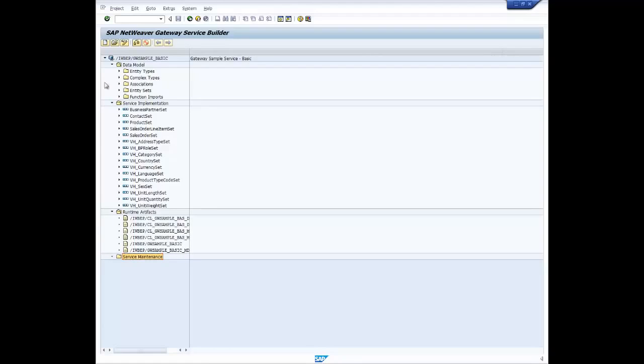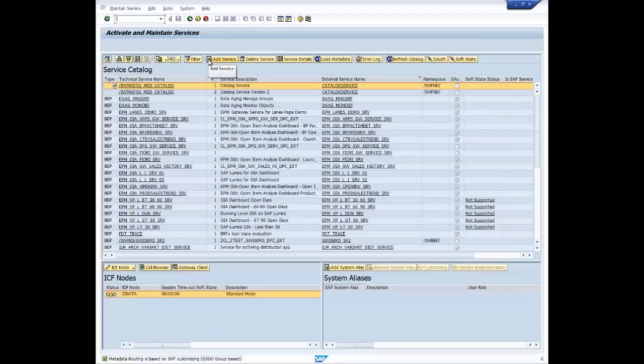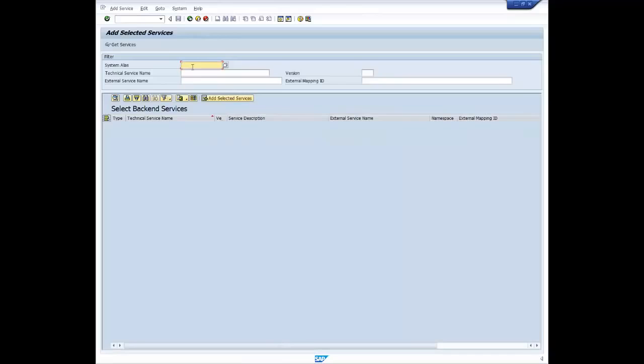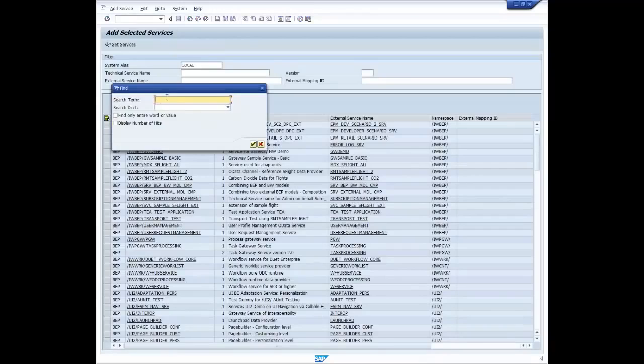In the second method, to consume the service, you must first register it in your SAP Gateway system and activate the same. To register the service, enter the transaction code /IWFND/MAINT_SERVICE. Click on Add Service button. Choose the system alias, say local. Remember, you need to configure the local alias using the IMG. Click on Find button and search for GW sample.